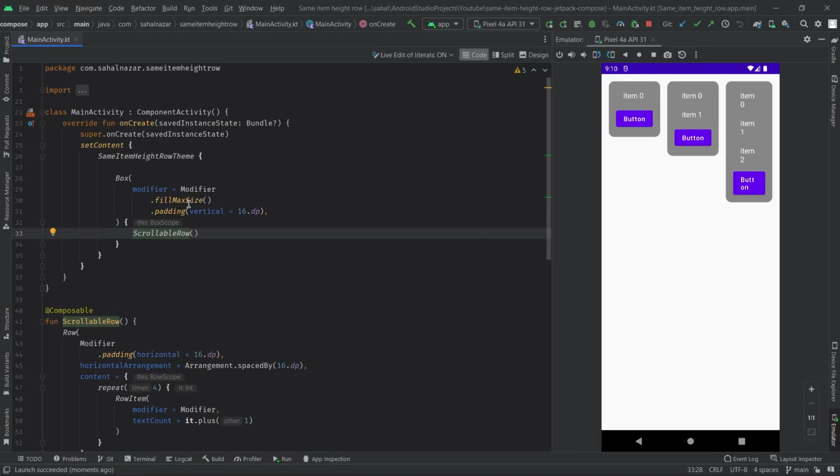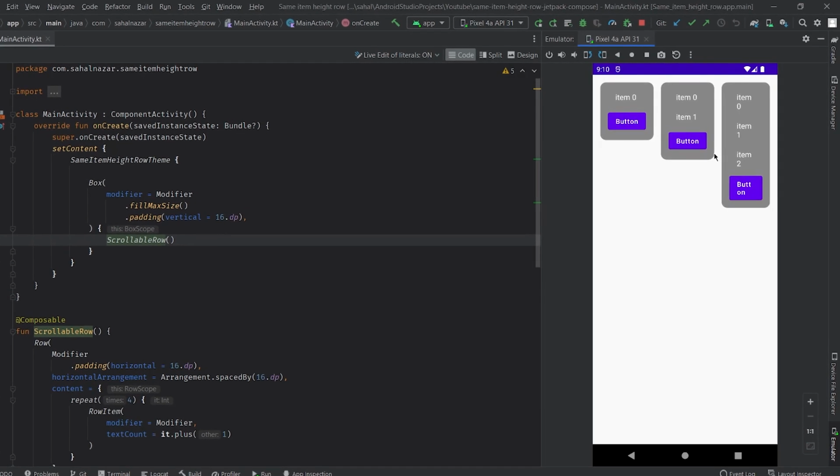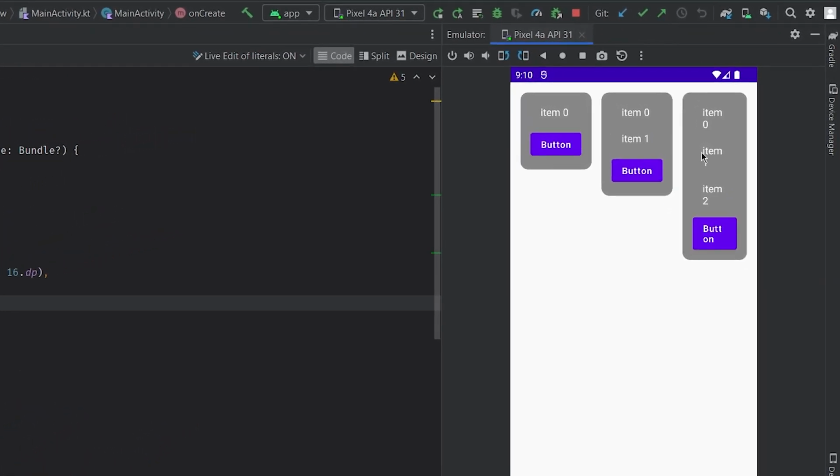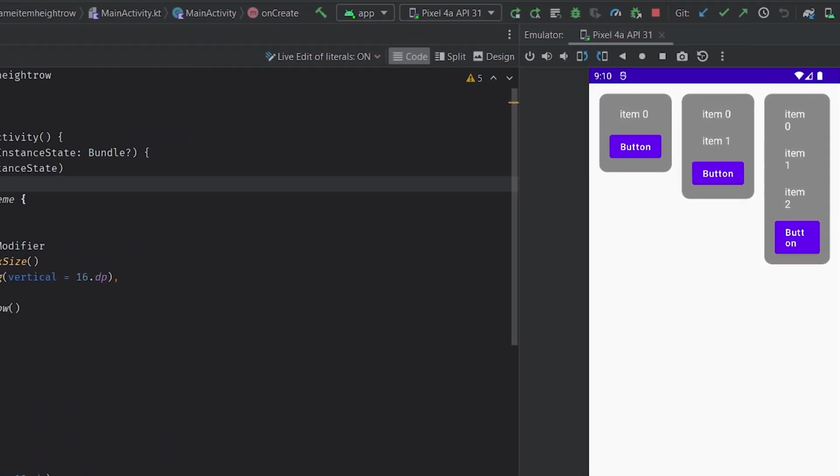Greetings everyone, in this tutorial we will discuss how to make the height of all items in a row the height of the tallest one. Let's get started. So here we've got a row with all items at different heights.